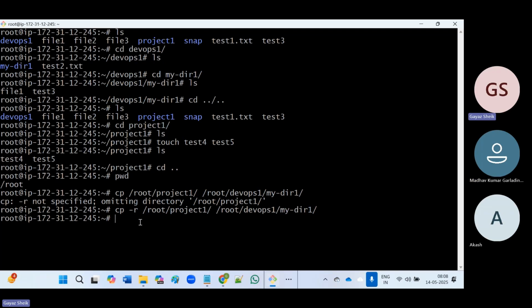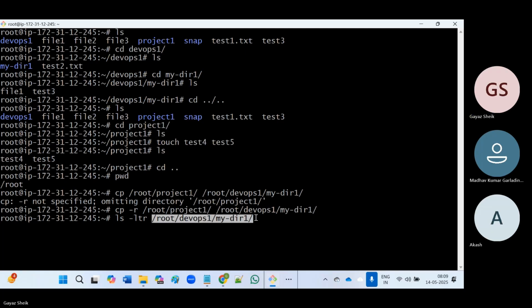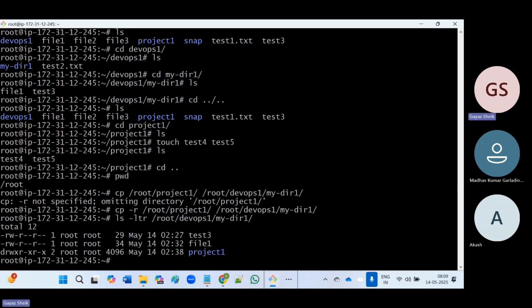Now check the content, the list of files, with ls -ld. We need the complete path, right? So this is the path. Under this path, what directories and files do we have? We are trying to check here. Now you see, we got project1 under my directory1.